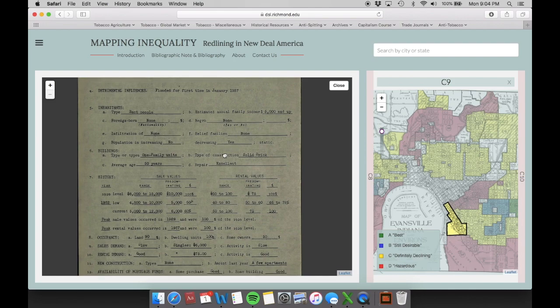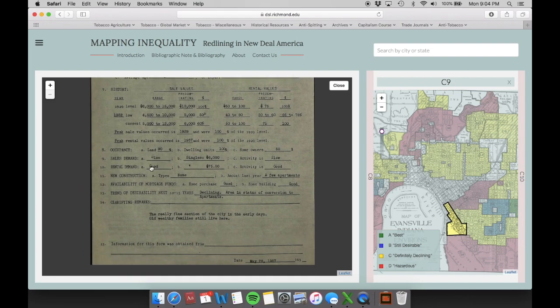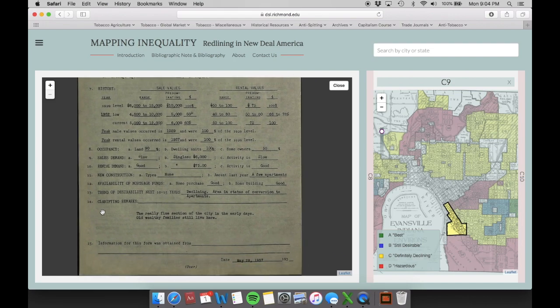And then it's also going to tell you what types of homes are there, how old the homes are, what condition they're in, what value they have. And then below, there's often going to be a section called clarifying remarks that will tell you more about the neighborhood itself. Sometimes these are very lengthy and very interesting. Sometimes they're very brief, just like this.